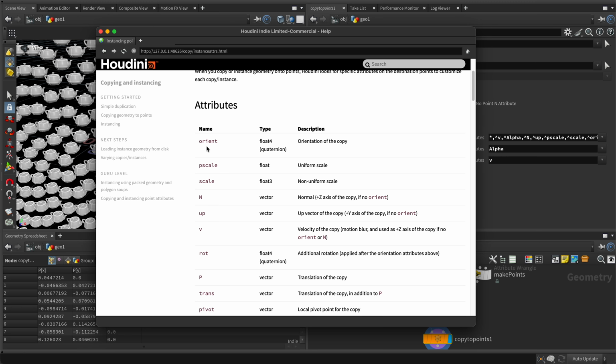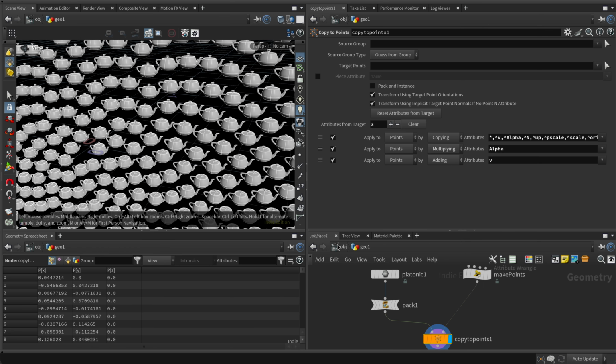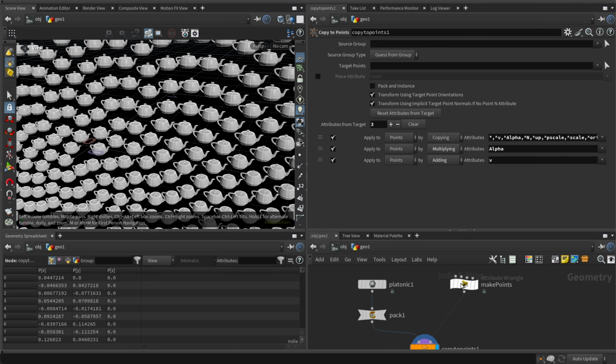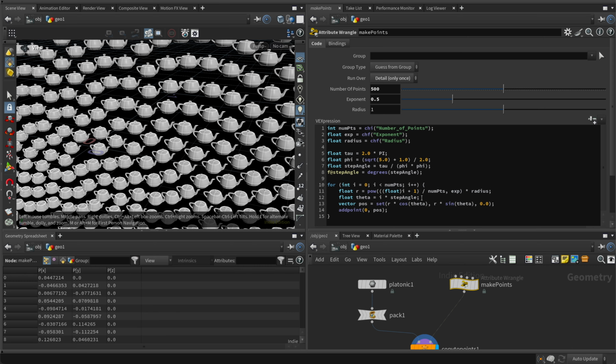And my favorite way of setting orientations is by using this orient attribute, which expects a rotation around an axis to be encoded into a vector of 4 numbers called a quaternion. And in order to make a quaternion, we need to do a little bit of math, which I'm not going to explain carefully here because the point of this example is to learn how to add attributes, but I will explain this in more depth in a future video.